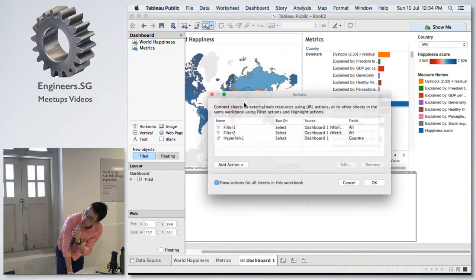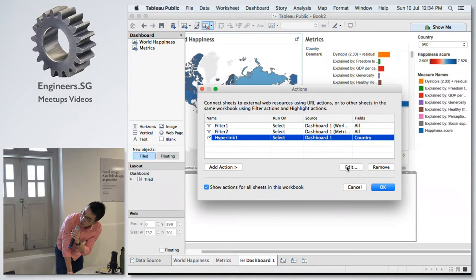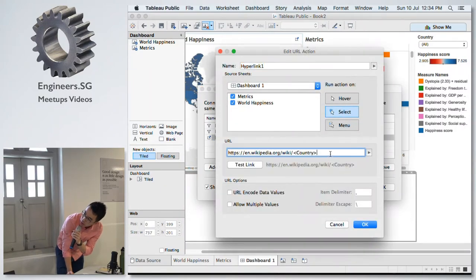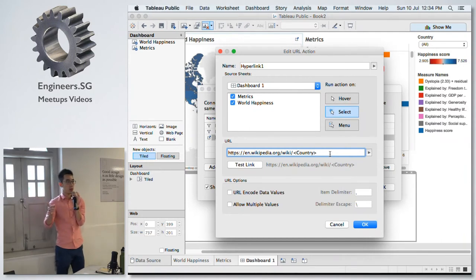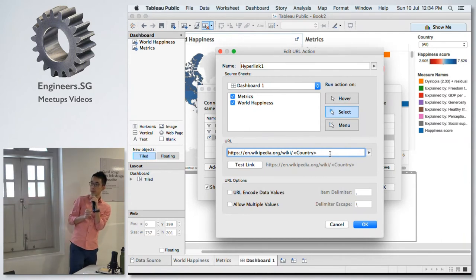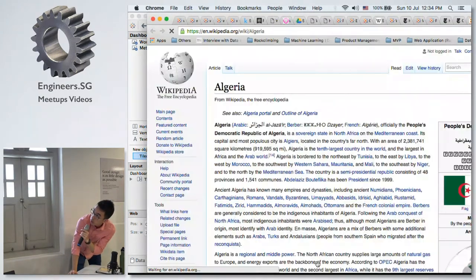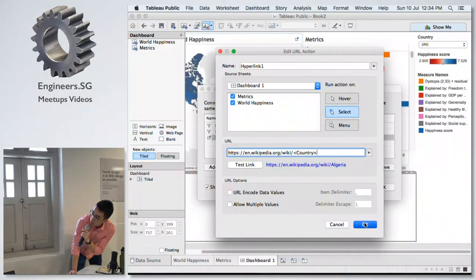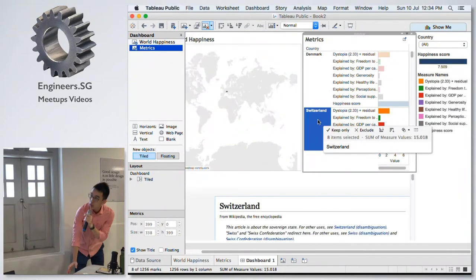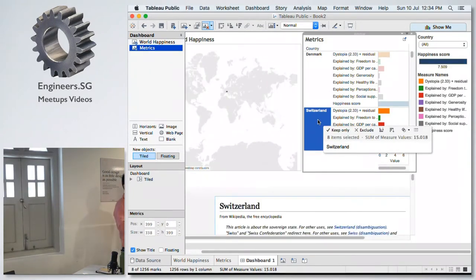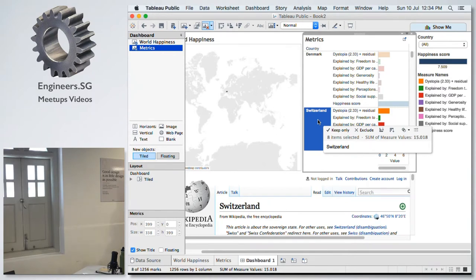And then you go to dashboard actions again, and then you edit this hyperlink action. You should only put the URL link here. Maybe try again, it should work. And make sure that this is select rather than menu or hover, make sure it's select. And when you test the link, it should work. And yep, if I click on one of the countries here, it should work as well. But before I go on, everyone else, your Wikipedia page is working correctly? Okay.